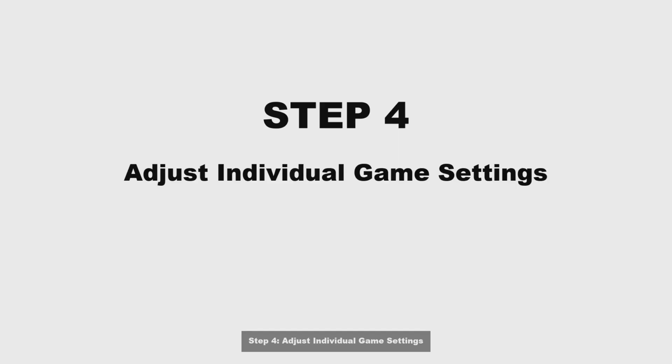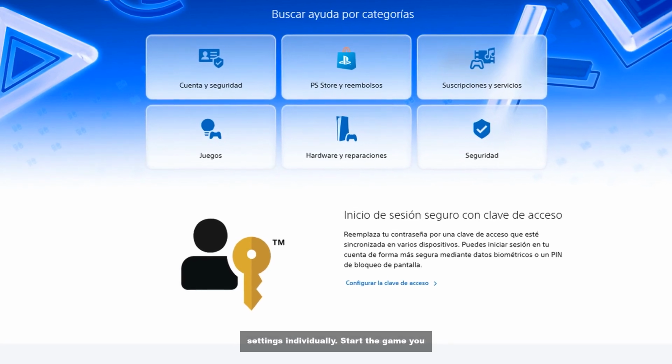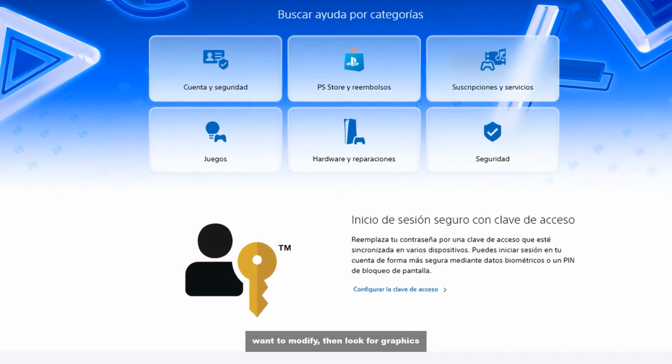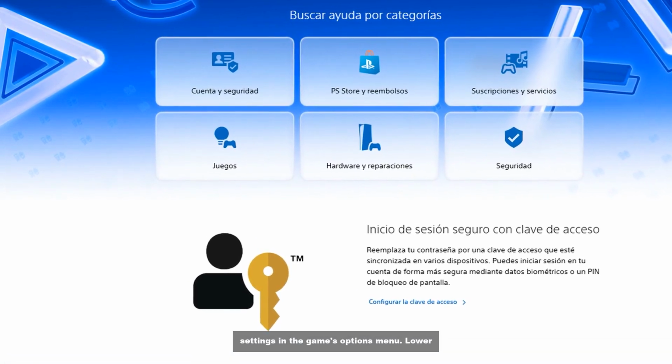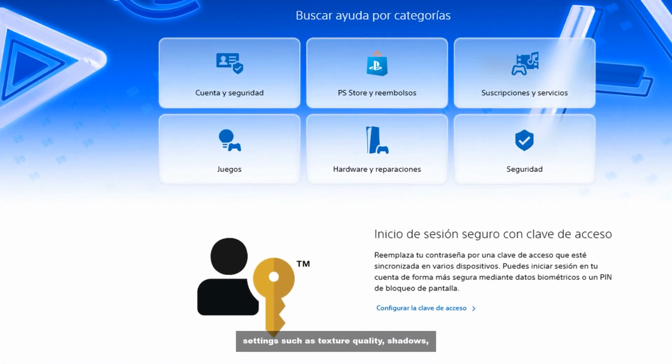Step 4. Adjust individual game settings. For specific games, you may need to adjust settings individually. Start the game you want to modify, then look for graphics settings in the game's options menu. Lower settings such as texture quality, shadows, and effects.